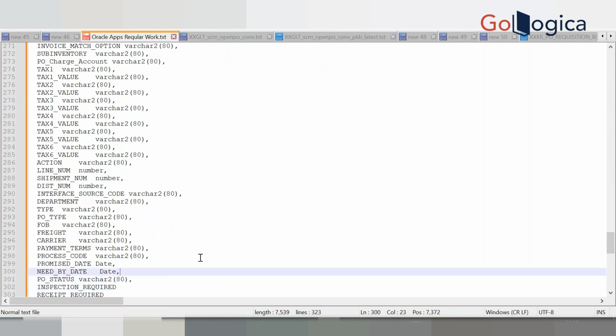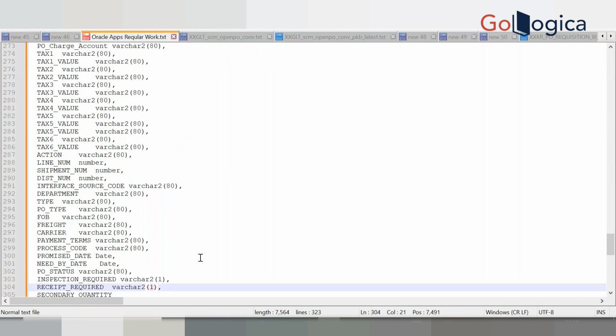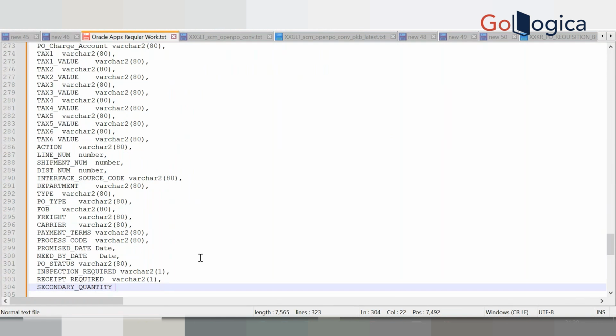Yes, no, Boolean. Inspection required. VARCHAR2 of 2, only one. It's yes or no only. Only just one value I need to store. Boolean means true or false, madam. Inspection required, yes or no? Only quantity. Secondary quantity, number. Okay, done.